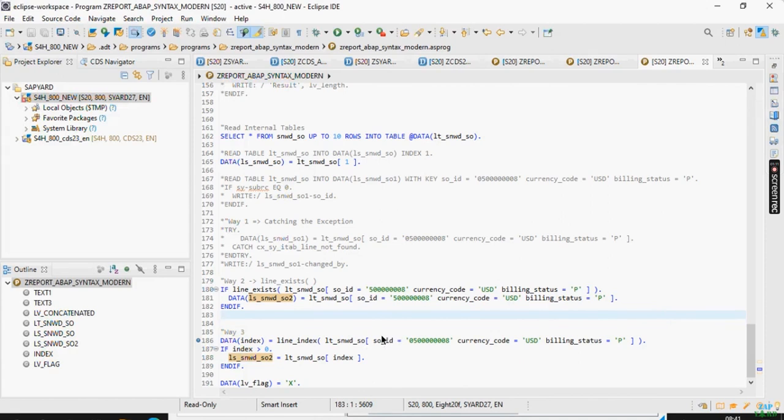How can you have fields as dynamic? You cannot have fields as dynamic, right? Whatever work area or internal table you have generated, the same thing you have to use here.